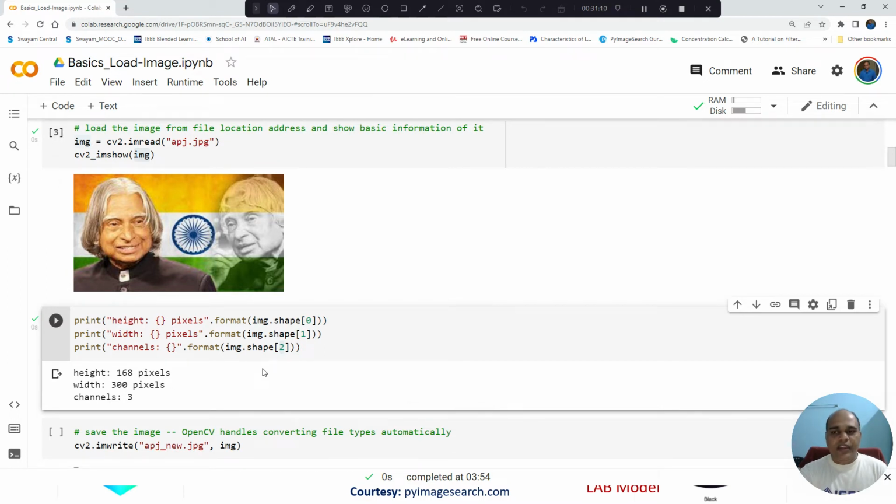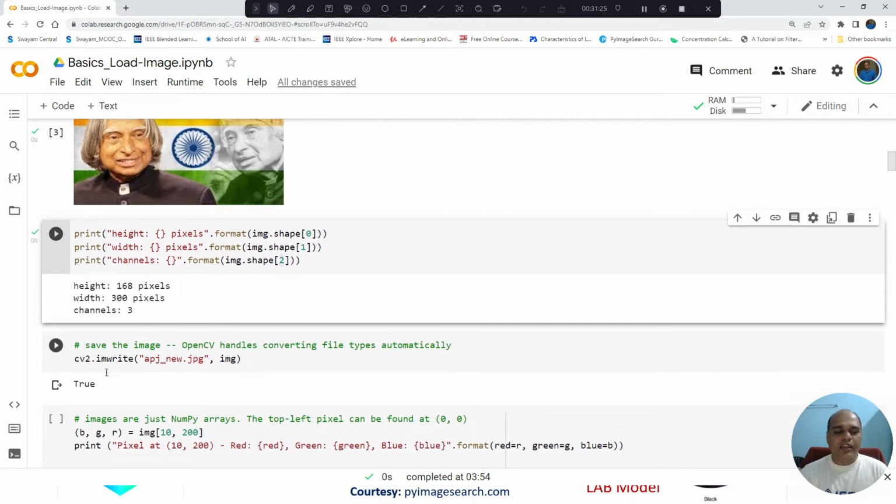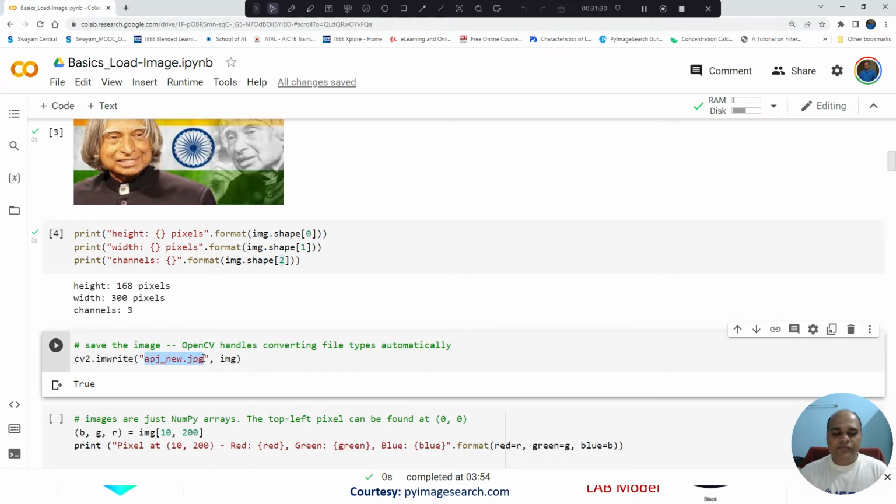Then the next task is, after doing some processing on an image, I need to save the image back to my hard disk or to a Google Drive. So how can we do it? We can just put cv2.imwrite. imwrite stands for image write. I give a new name. You can also specify different formats like .jpg, .png or TIFF so that it gets automatically converted. So I can change the file name and also the format of the image. Once I execute this, it will get saved with a new name, apj_new.jpg.